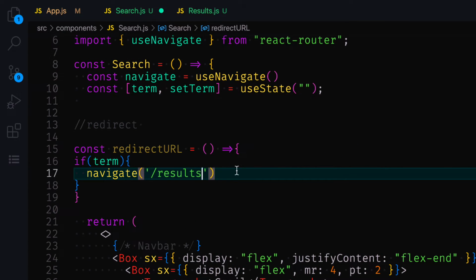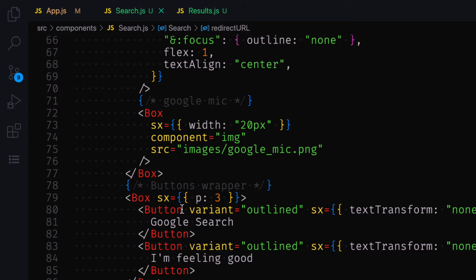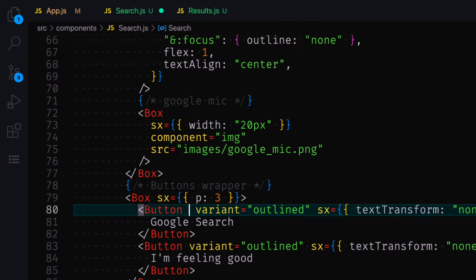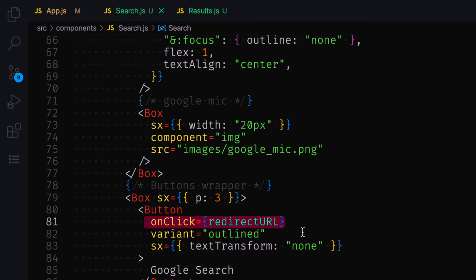So here it's going to be like this. Because I want to inject some dynamic value, I want to use a template literal. So slash and then the dollar sign, and in here I pass in the term, and there we go. Now when I click on this button for the search, I want to call that function. So here onClick is equal to redirect URL, and I want to pass the same function to both the I'm Feeling Lucky and Google Search buttons.